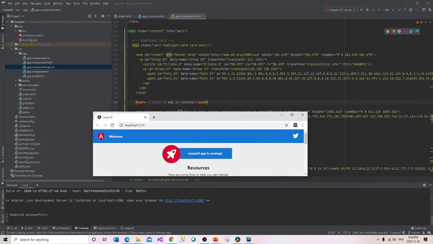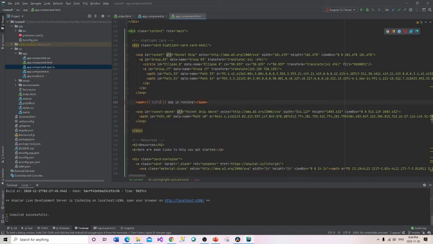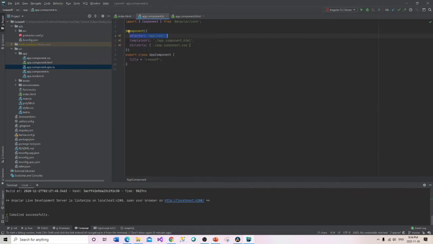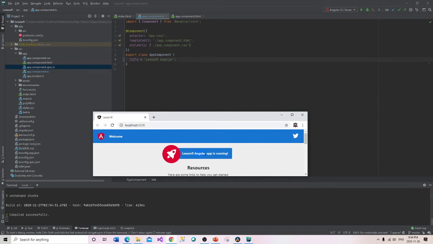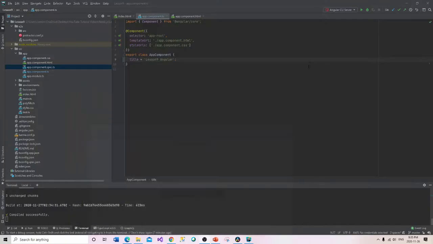It's lesson 9. So if I go into my app component to find this title, and let's say lesson 9 Angular, and then I save this, and let's go back there, and you can see now that this updated. So this is where we're using our handlebars style of programming. Let's move on and see what other things we can do with this.